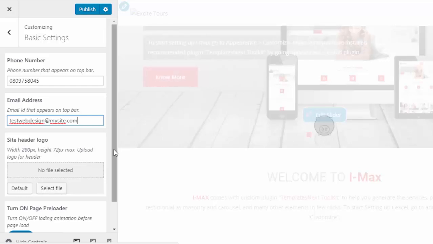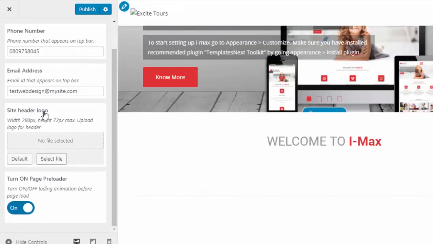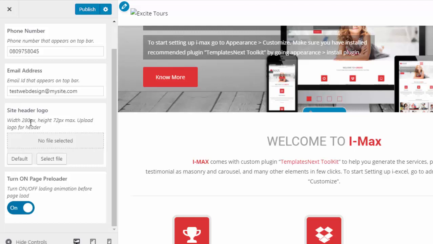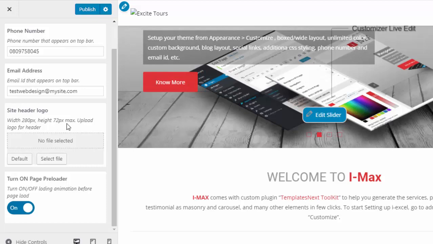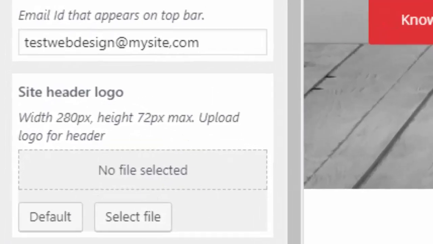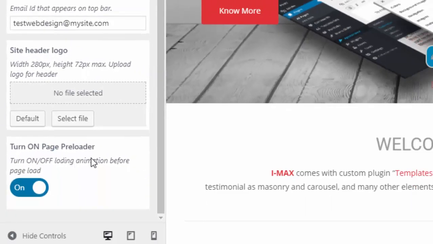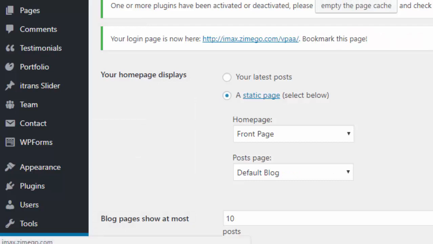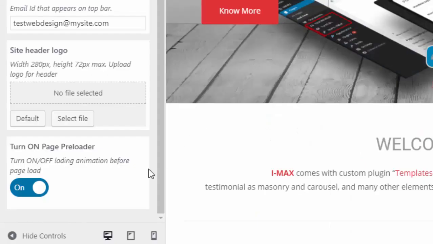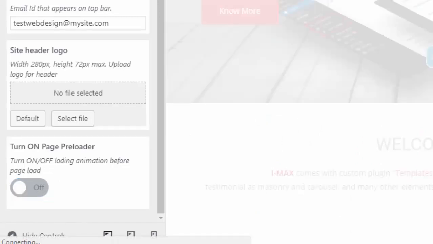Now, if we have a site header logo, you can also put it here. Look at the size. It has to be 28 pixels width, 72 pixels high maximum. You can upload it. If you don't want that, you leave it. Then there's what we call a preloader. When I loaded the site, you notice this. You see this? This is a preloader. If you want it, you keep it. If you don't want it, you turn it off. Let me turn it off so you see how it will look.